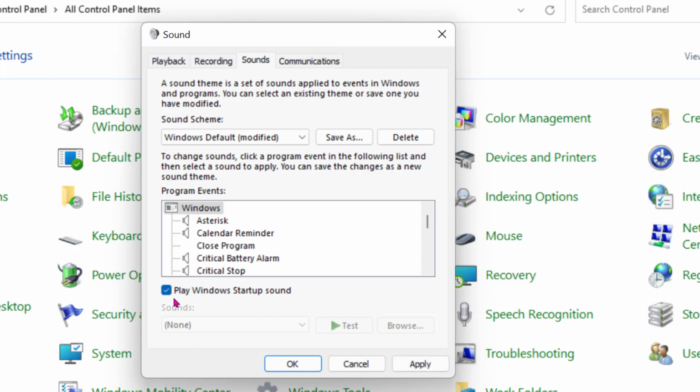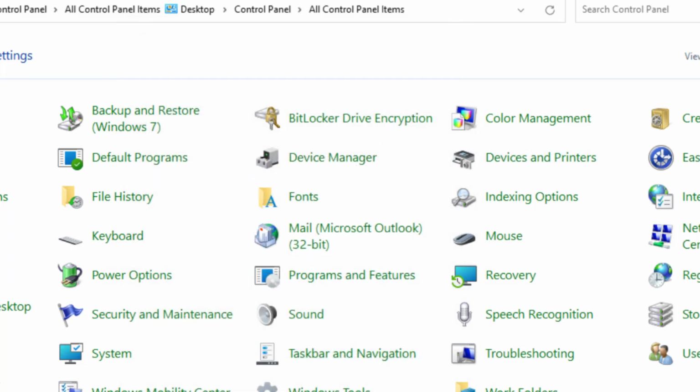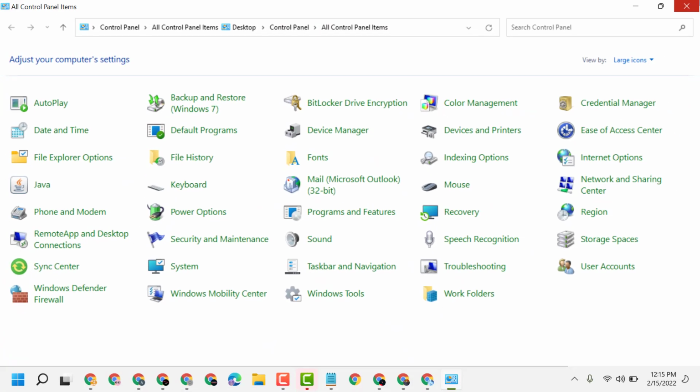So you have to select this option play Windows startup sound, then click on apply, then click on OK, then click on OK. Now close it and restart. So guys, in just 2 steps we can enable startup sound in Windows 11.